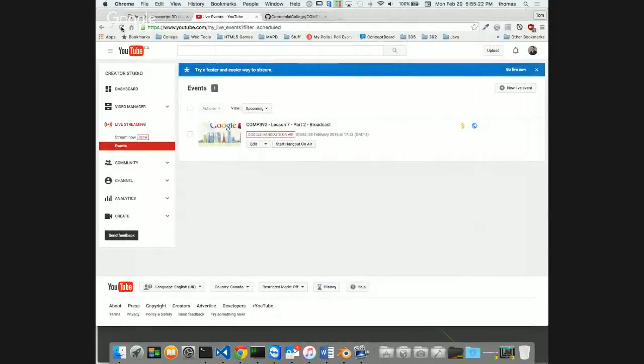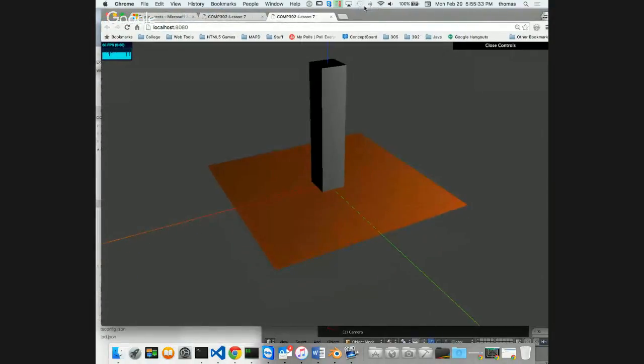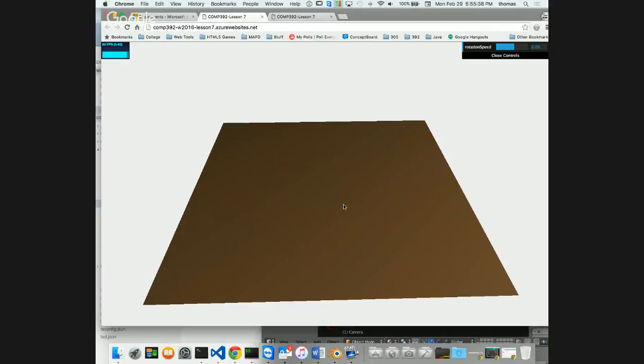Okay, so we did the easy stuff. It's COMP392, by the way. It's week 7, part 2, our broadcast here at Centennial. Before we left, we were working on this project here in 3JS just to demonstrate what it would look like. By the way, what does it look like in Azure? It still looks like this in Azure, right?